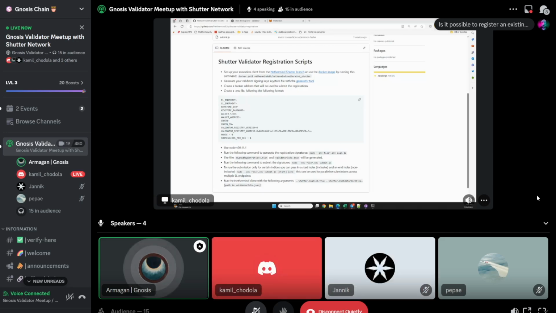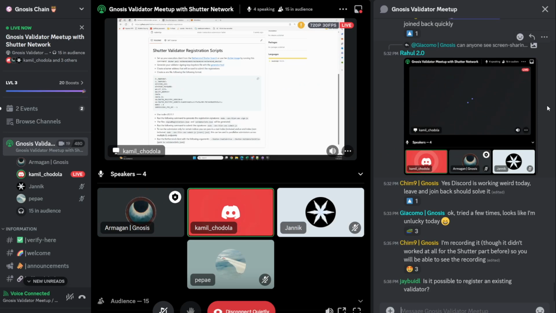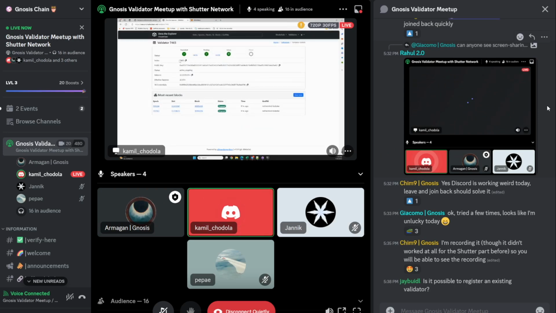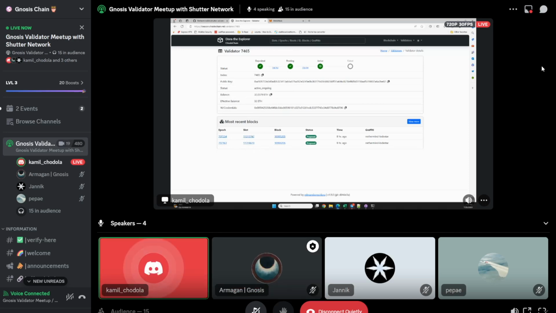Is it possible to register an existing validator? Yeah, this was the exact scenario. It was an existing validator. As you can see, it was created yesterday, and it was fully functioning as usual. And I've just, before your eyes, transitioned it from a normal validator to a Shutter-supporting validator. So it is very straightforward and quick.